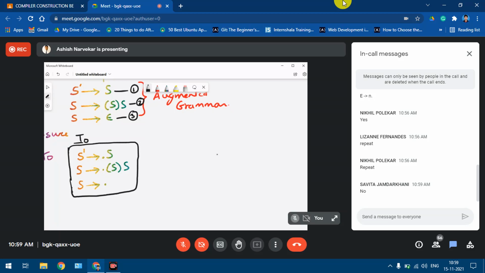Applying closure means you start with the first production and you put a dot over there. The dot over here implies that we have to apply a closure operation. Applying the closure operation means we need to write all the productions of that particular non-terminal by putting a dot towards the left end of the RHS of those productions. So with that, we have understood what closure is.